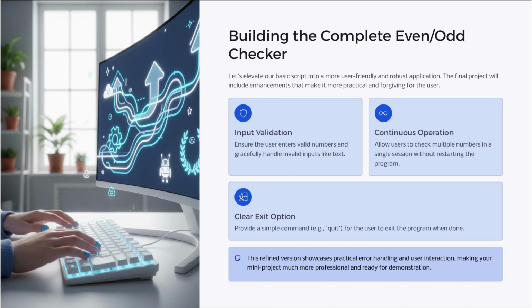Enhance your even-odd checker by adding input validation to handle invalid entries gracefully. Implement a loop for continuous operation, allowing users to check multiple numbers without restarting. Include a clear exit option, like typing quit, to end the session. These improvements ensure robust error handling and a professional user experience.